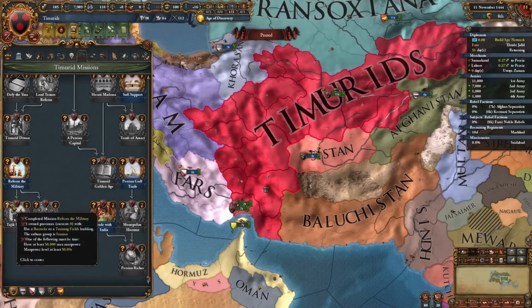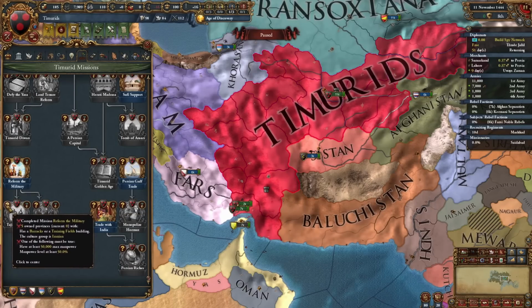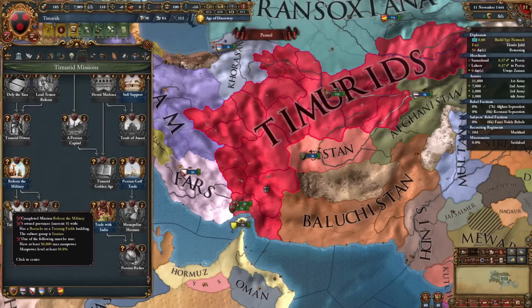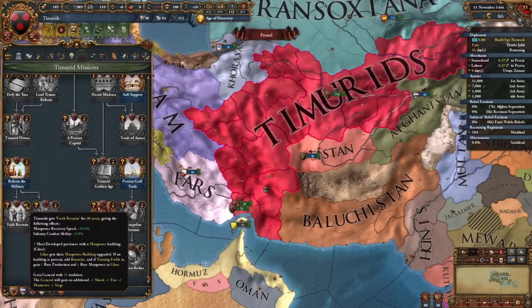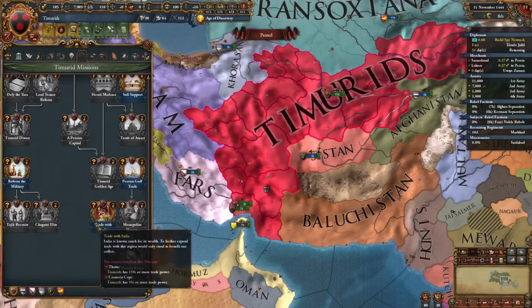You shouldn't. The other one for Tajik regiments, again, if you have the time to get barracks out, then fair enough, you should probably take it. Otherwise, I don't think it's worth specifically going for just form the Mughals ahead of time.